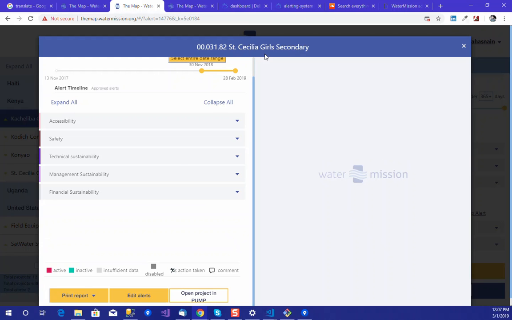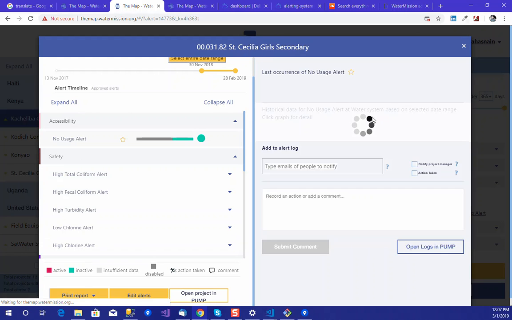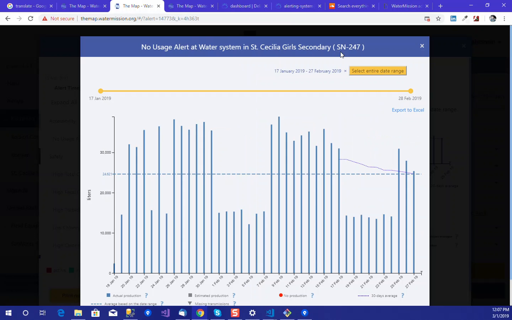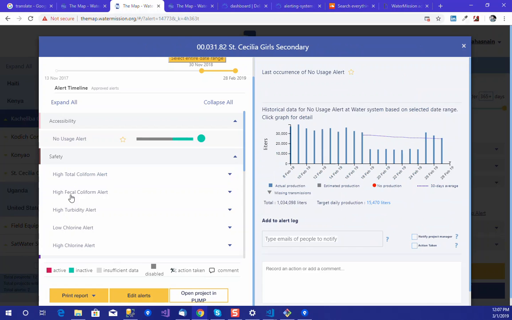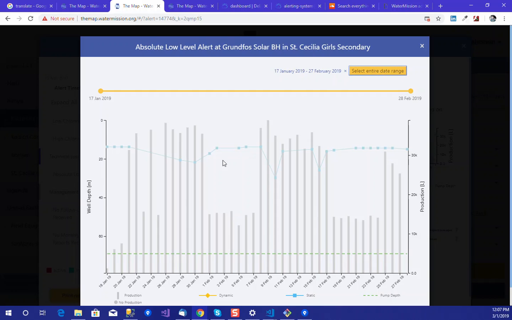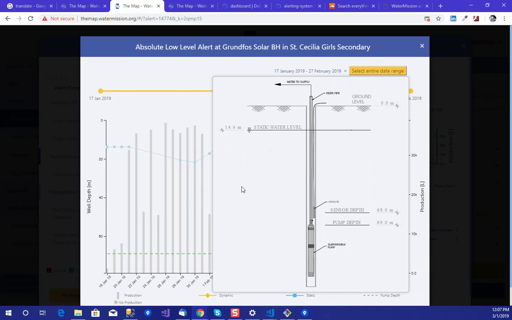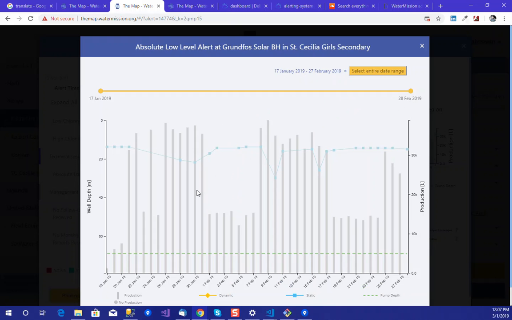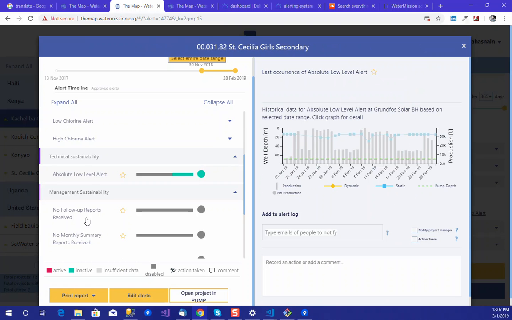So this is ST Cecilia Girls Country. You can expand all, no user alert. It will go and fetch the information against SN247 and display the chart. Everything is working good. Absolute level alert: you can see that there is no dynamic data here. That's why you cannot see the dynamic lines for that chart, because all the dynamic values are less than 0 or undefined or null. But we updated the logic for that in the current sprint, and when we push the latest changes, you can see them. So everything is working perfect.